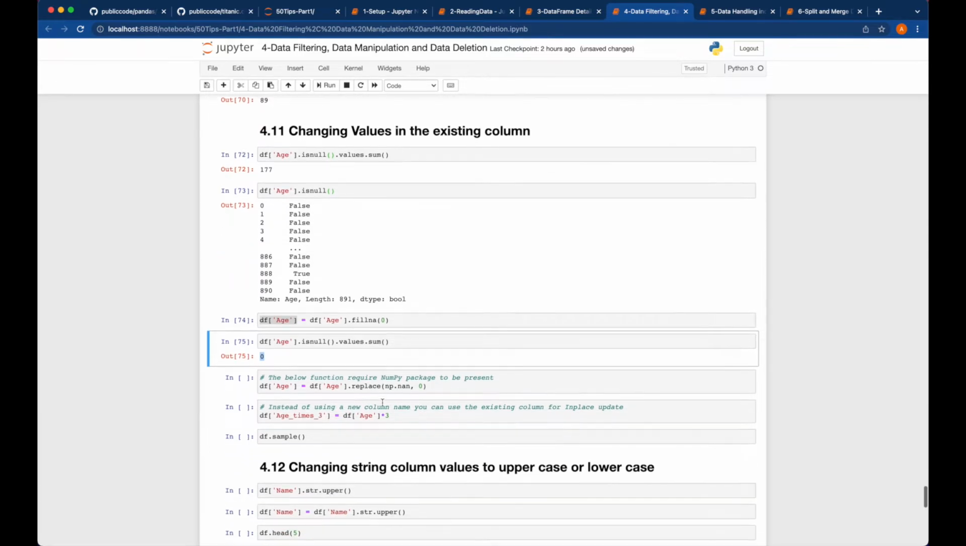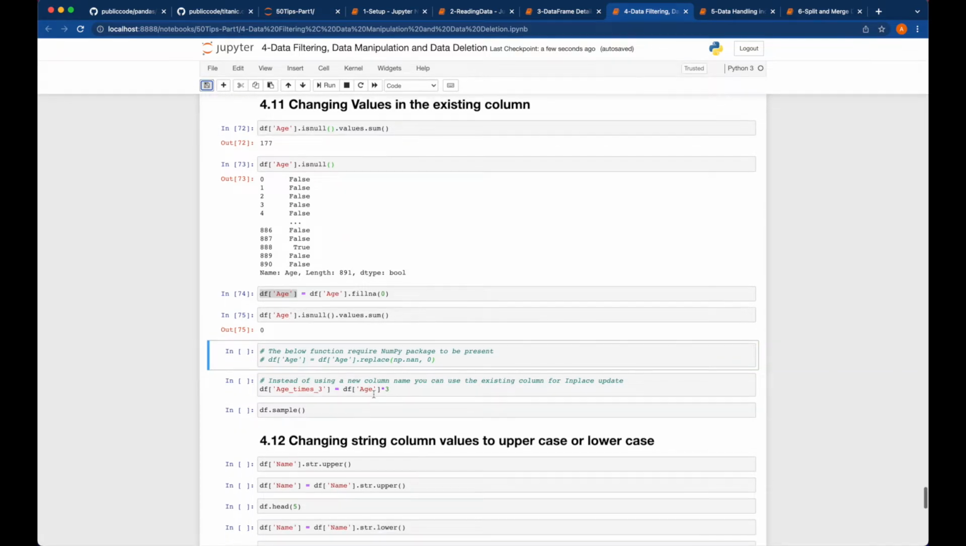That's one option. Here is another way to change this. The only issue is that this function requires np.nan, so it needs the numpy package. We are not going to use it here because I do not want to bring numpy into the mix right now. I just want to have only pandas.